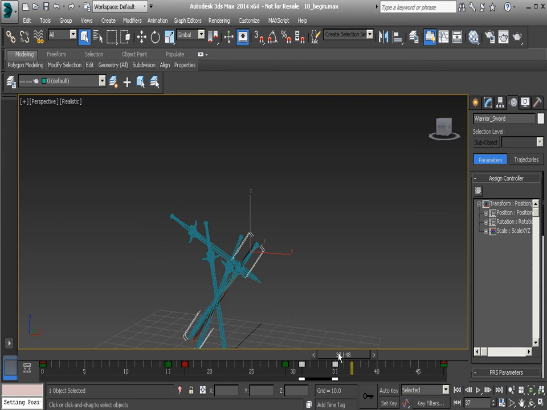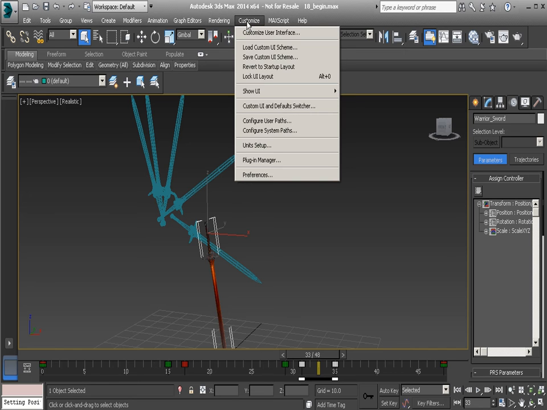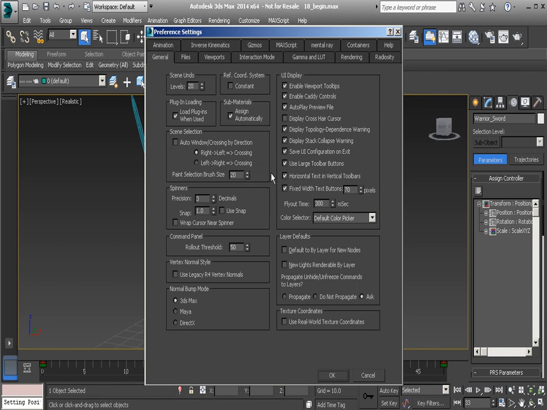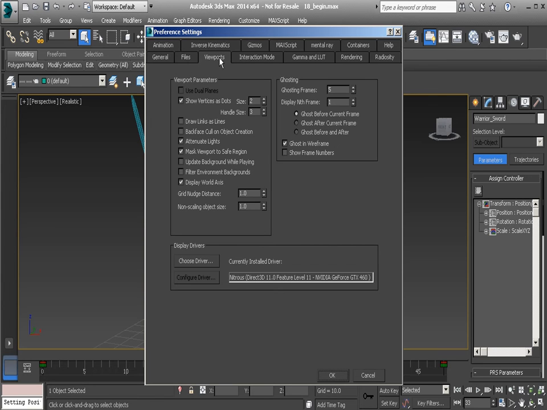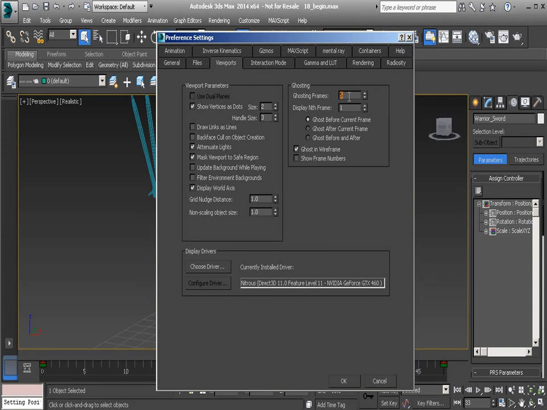And we also have some settings we can set for the ghosting tool in 3ds Max. So if we were to head over to Customize, we can go ahead and grab our preferences and move over to Viewports. From here, we can choose how many frames we'd like to ghost. What if we wanted 10 frames? We can set that to 10.